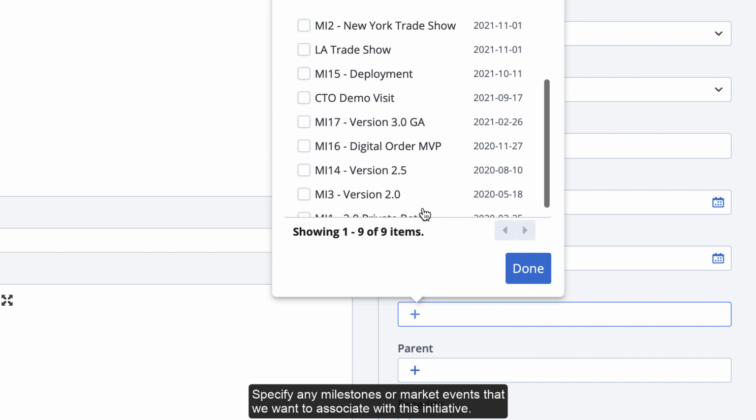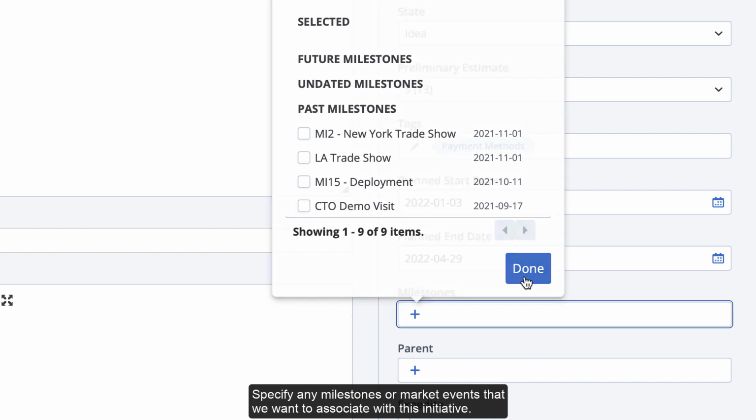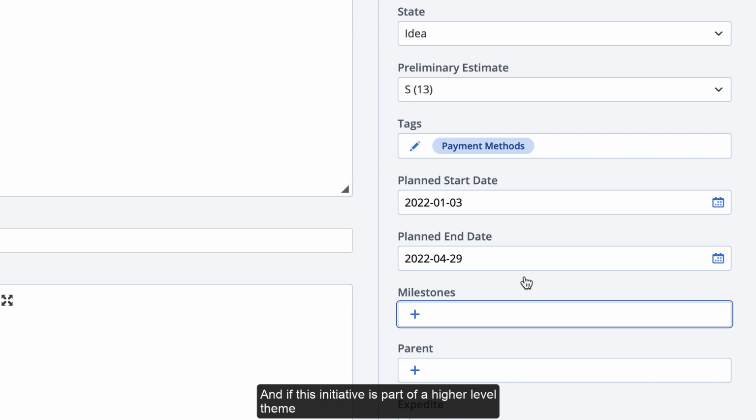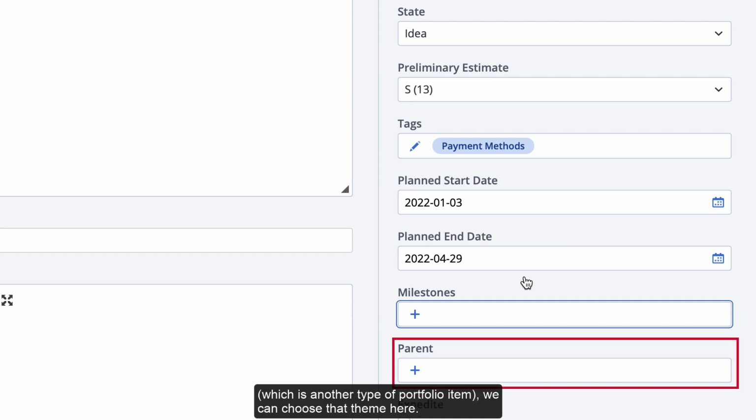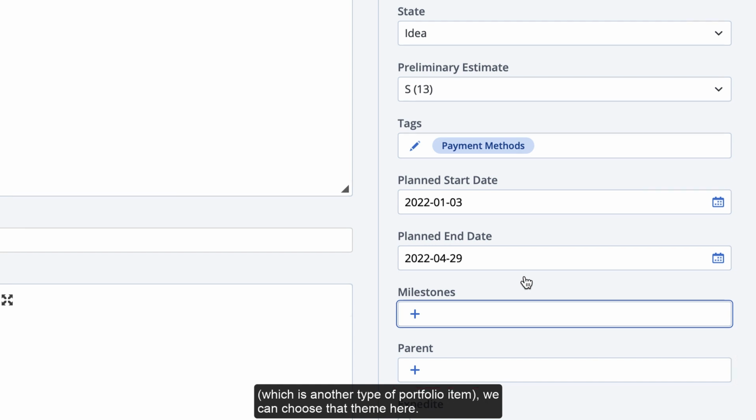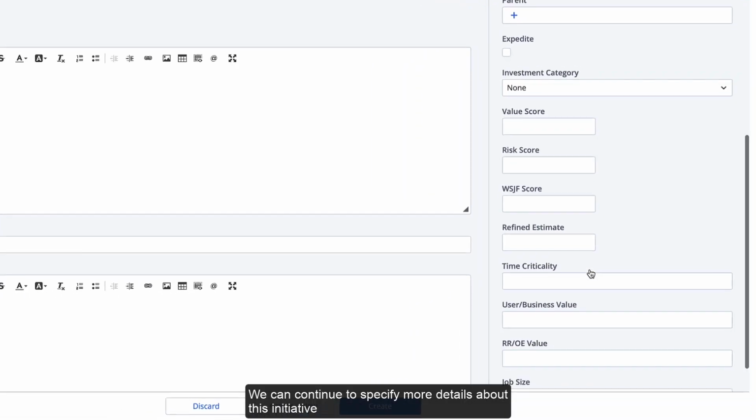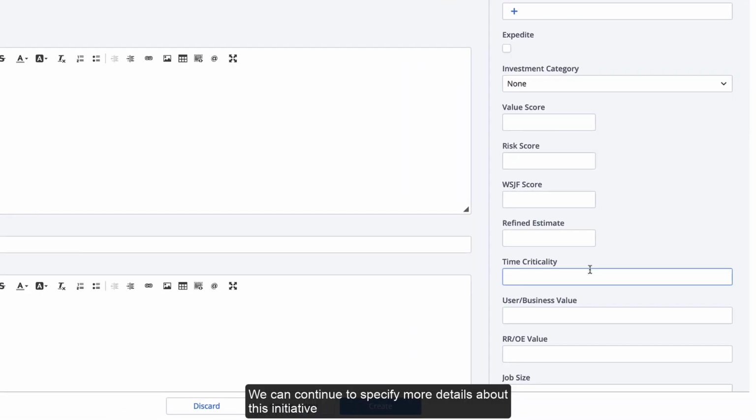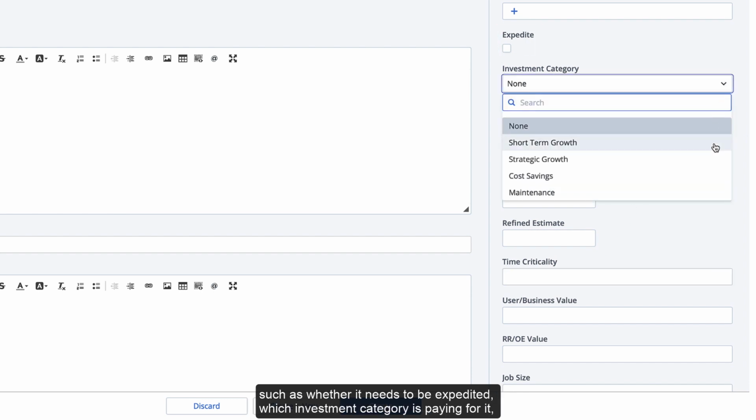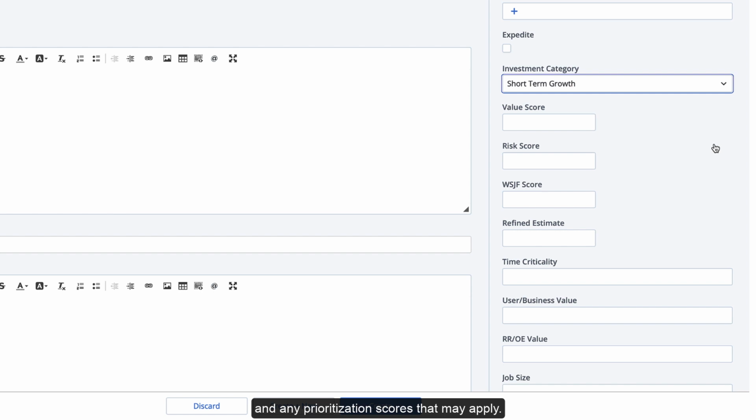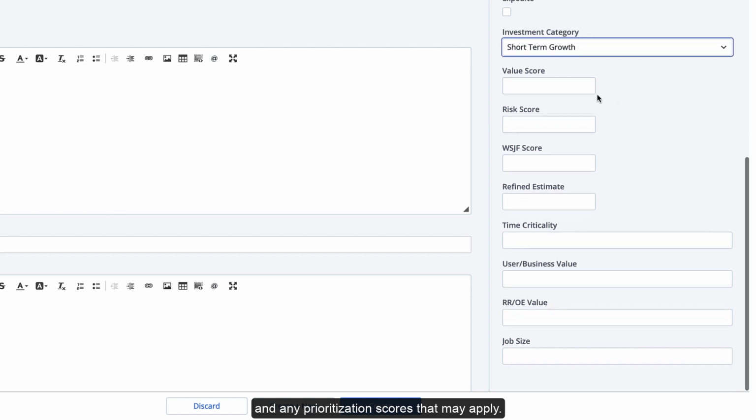Specify any milestones or market events that we want to associate with this initiative. And if this initiative is part of a higher level theme, which is another type of portfolio item, we can choose that theme here. We can continue to specify more details about this initiative, such as whether it needs to be expedited, which investment category is paying for it, and any prioritization scores that may apply.